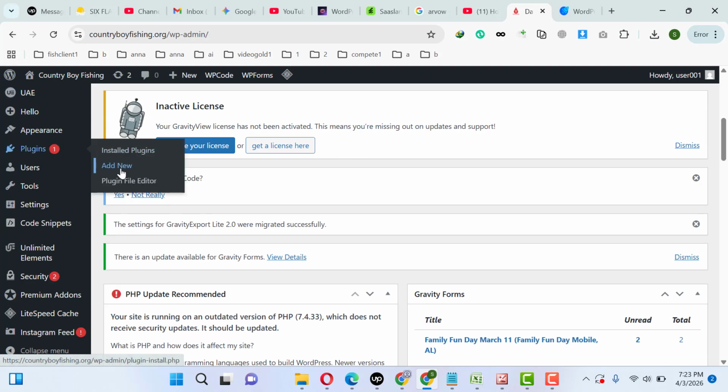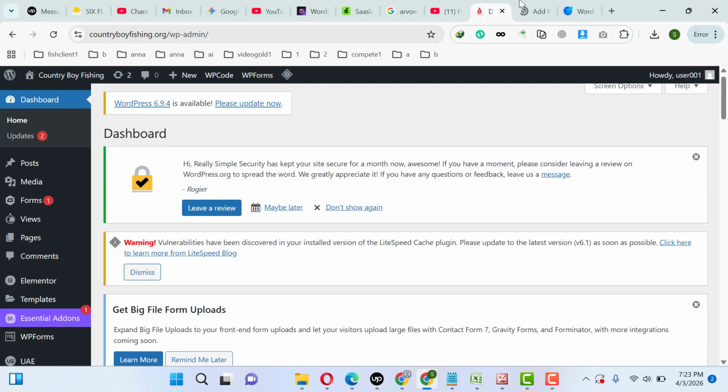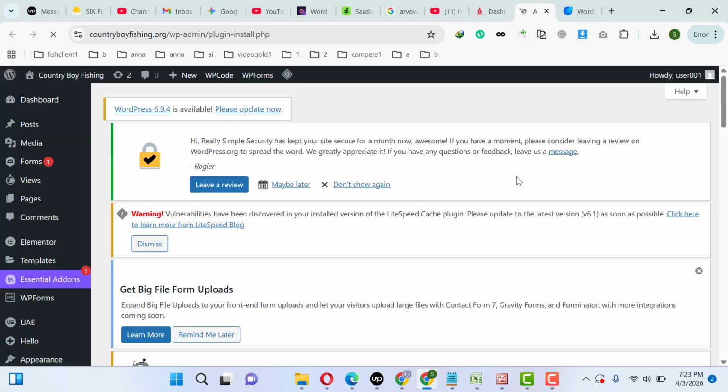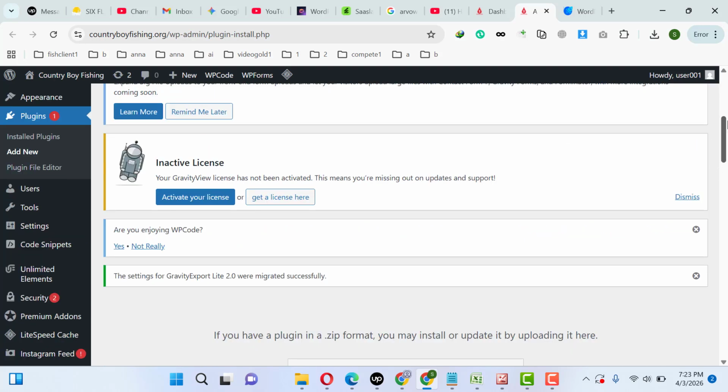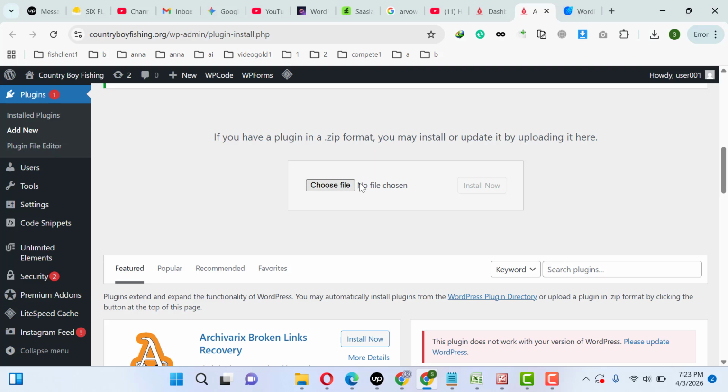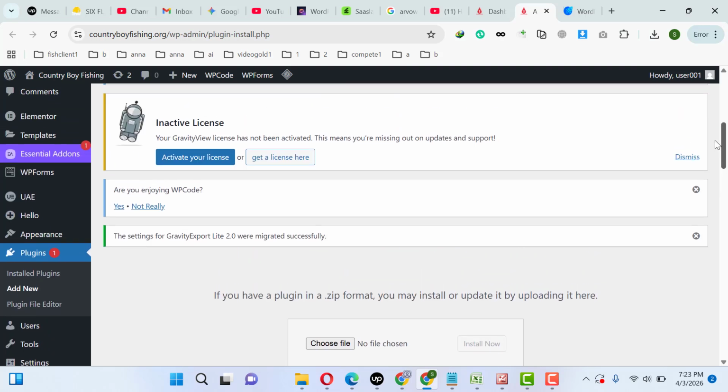You can go here in the plugin section and you need to upload the plugin premium file. So simply you can go and click on upload plugin, then you can easily upload the plugin file here, then install and activate that plugin.